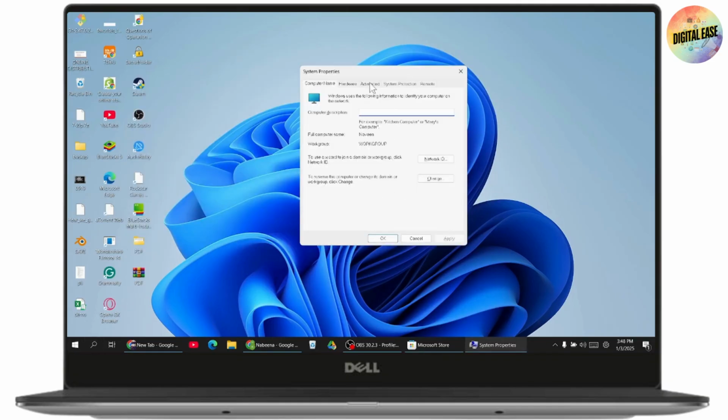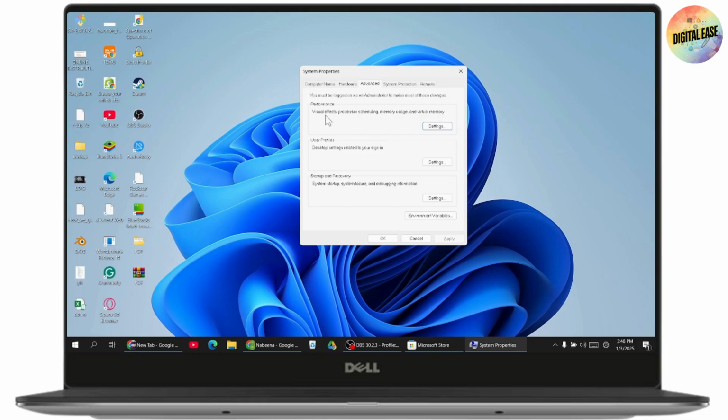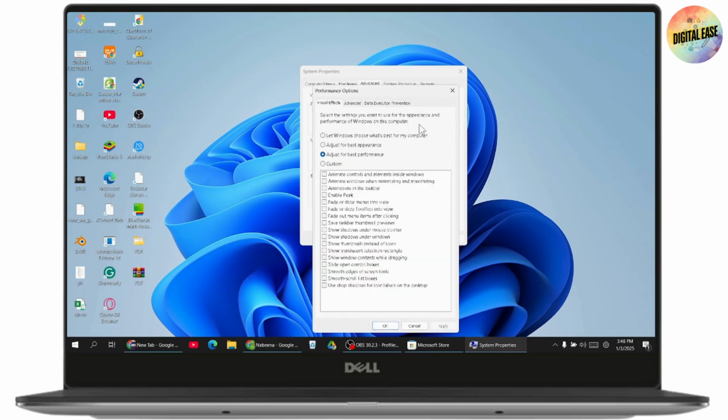Now under your System Properties, make sure under your Advanced tab, you go with Performance and go with Settings, which is on the right side, and make sure that you've selected Adjust for best performance. Once you've selected that, just go with Apply and OK, and your problem might be fixed.